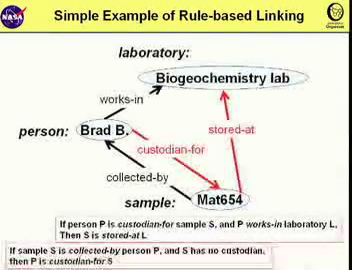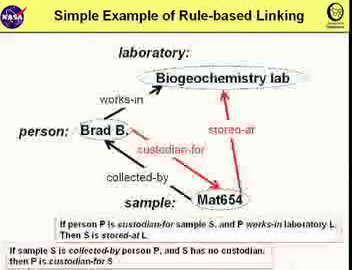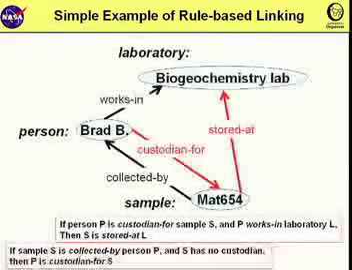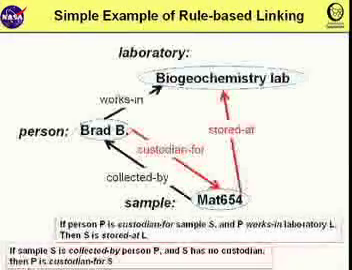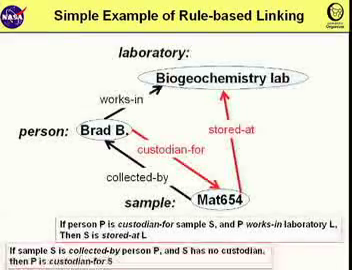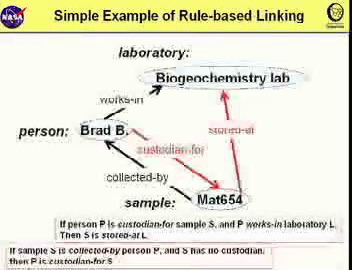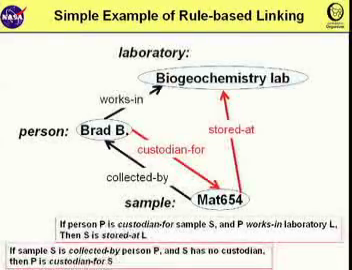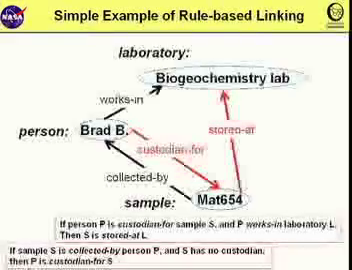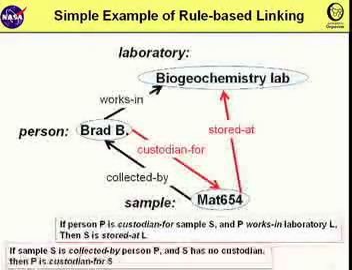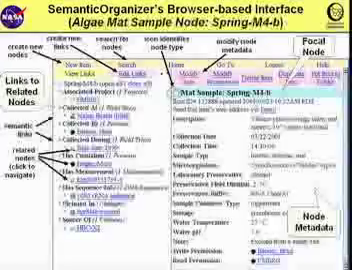These can chain together. If a person P is a custodian for a sample and the person works in a laboratory, then the sample is stored in the laboratory. So this, again, allows you to infer that the mat is actually stored in the biogeochemistry laboratory.